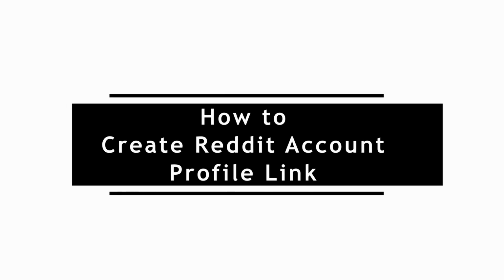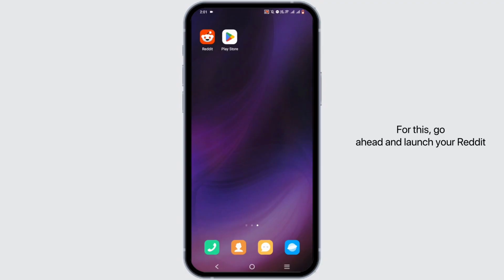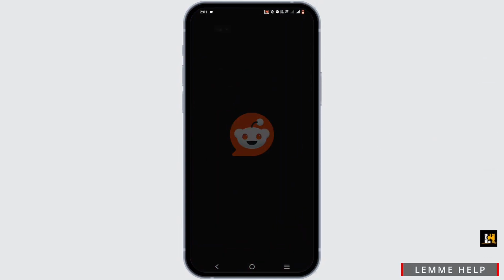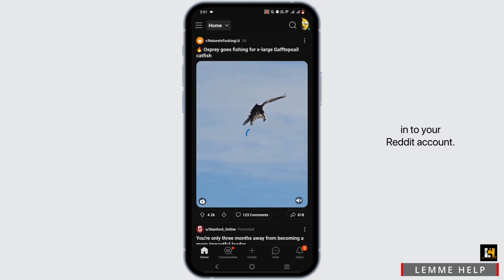How to create Reddit account profile link. For this, go ahead and launch your Reddit application on your mobile device. Make sure you are logged in to your Reddit account.